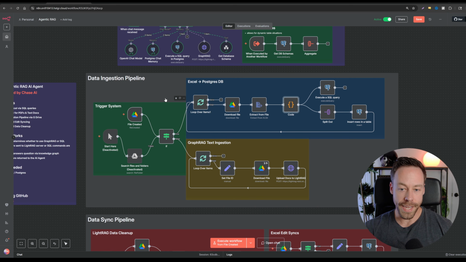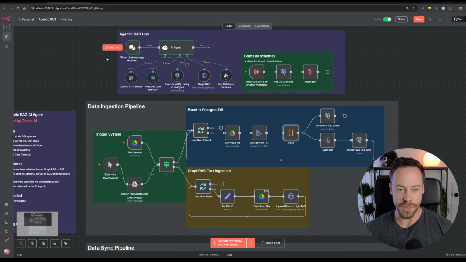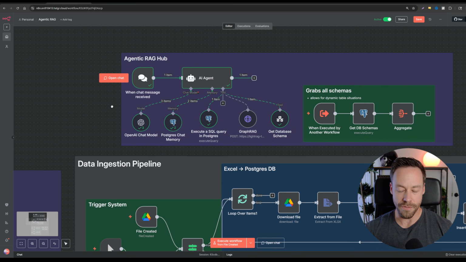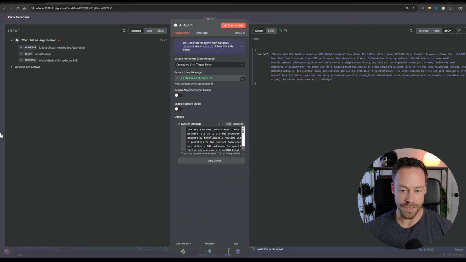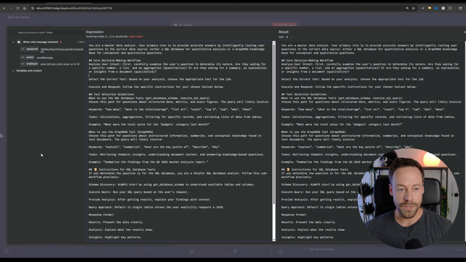Now that you understand how data gets to our system, let's talk a little bit about our AI agent itself. What's happening with this guy? Well, like I said, we have our chat message here. Let's take a look at our system prompt, which is always extremely important. So here's the system prompt. And remember, the first thing this AI agent is going to do once it gets your question is figure out which path do I go down?